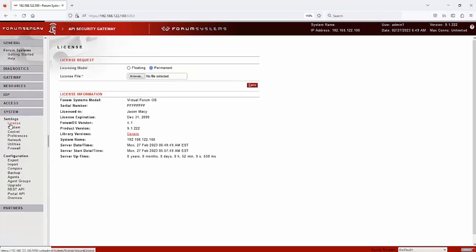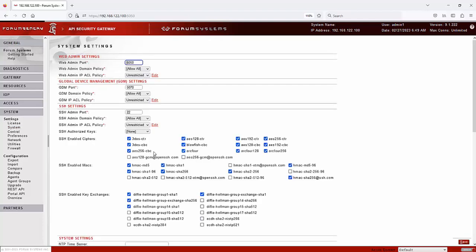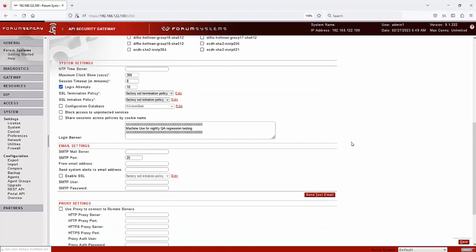The System section is for system-wide settings and actions. Under the Settings section, the License screen allows for licensing Sentry either as an instance-based license or a floating license from a license server. The System screen is for settings, such as ports to use for the Web Administrative Interface, SSH settings for the command line interface, setting your own TLS certificate for the web admin, NTP time server settings, or configuring the message that appears on the login screen.